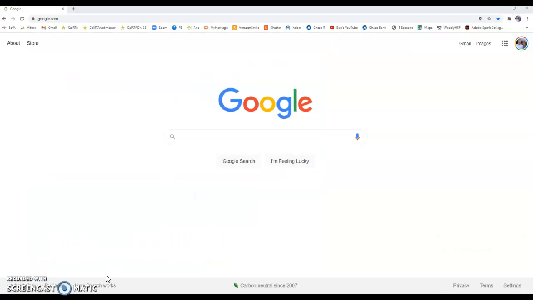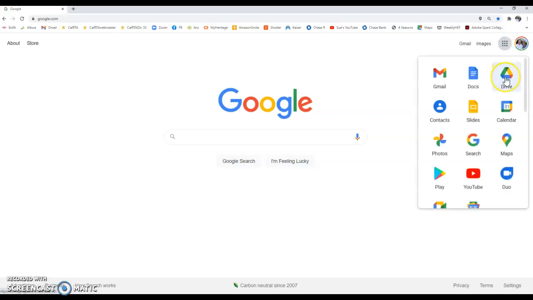Once you have a Google account, you can simply go to google.com, as I have done here, or your Gmail account to access the Google Apps menu. In the upper right-hand corner, you'll see the Google menu, a series of dots in the shape of a square. I've nicknamed this the waffle. You click on the waffle to access your Google Drive, which is right there.